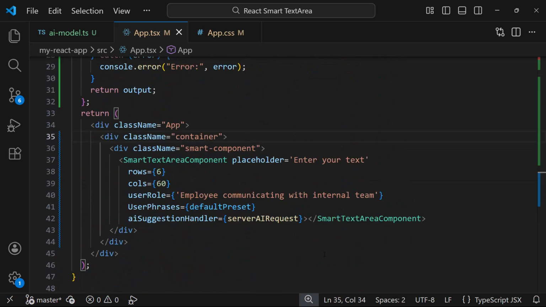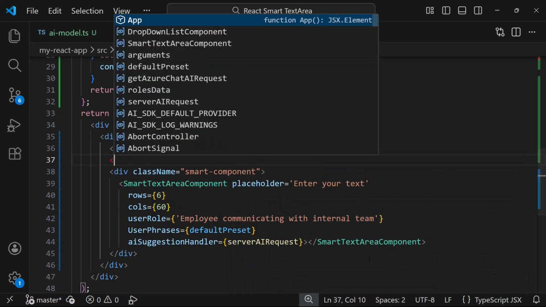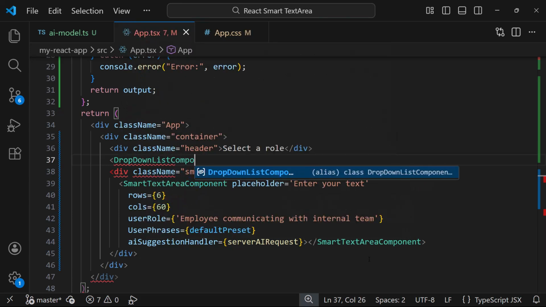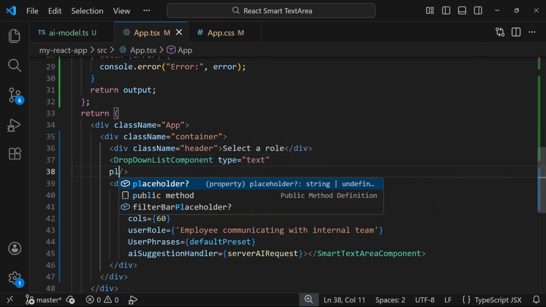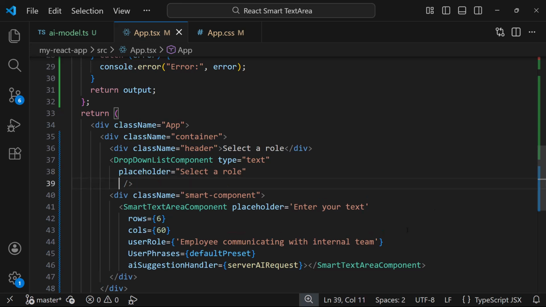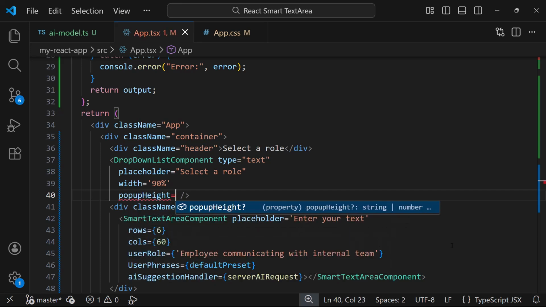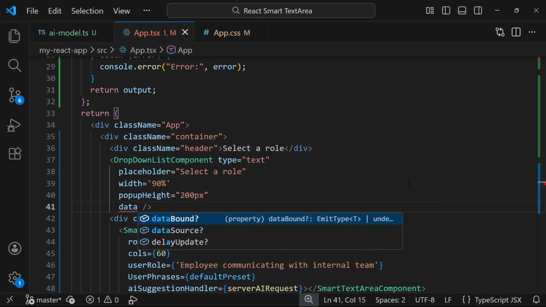In the return statement, I have already created a division element with the class name container. Within this, I add a new division element for the header text with the class name header and the content Select a role. Then, I add the drop-down component using the DropDownListComponent tag. I set the type to text and add a placeholder with the text Select a role. Next, I add styles: width set to 90% and popup height set to 200 pixels. Next, I bind the dataSource property with the rolesData.